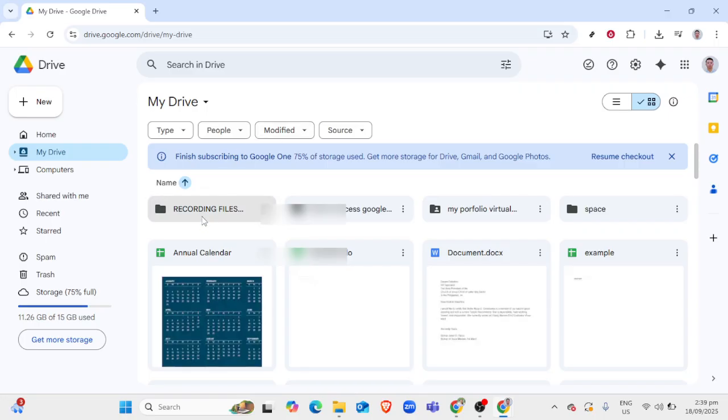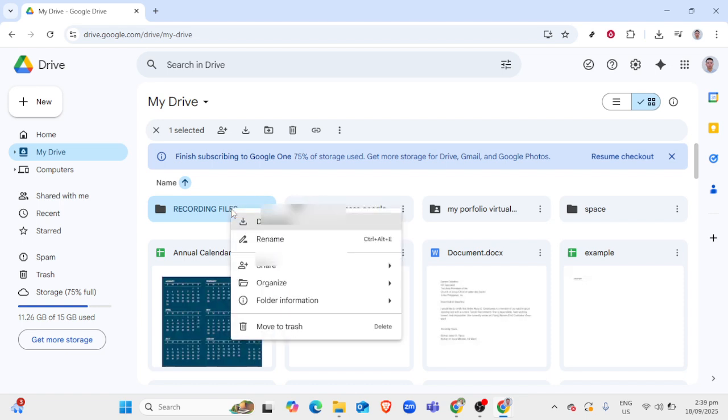This menu gives you several options, and you'll want to select the option that says Make a Copy. Choose this, and Google Drive will create a duplicate of your selected file, which will appear next to the original in your Drive. The next step is to move this duplicate file to another folder.